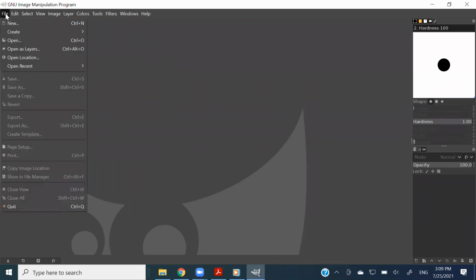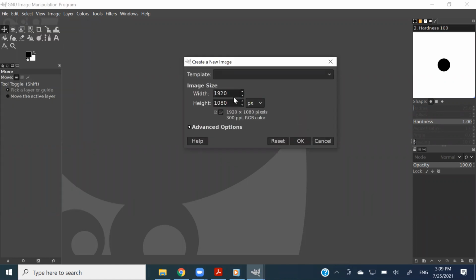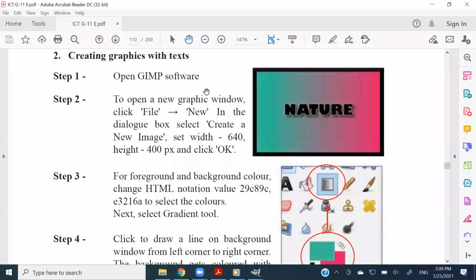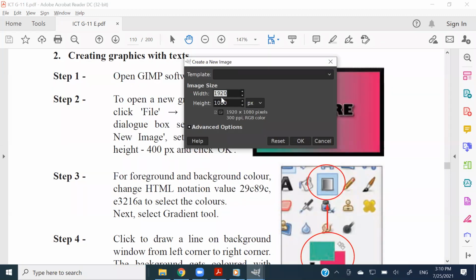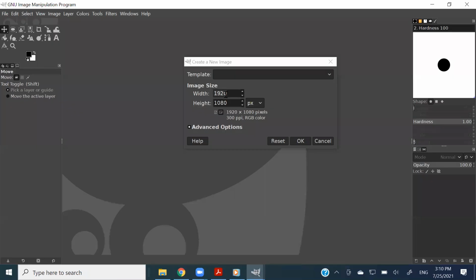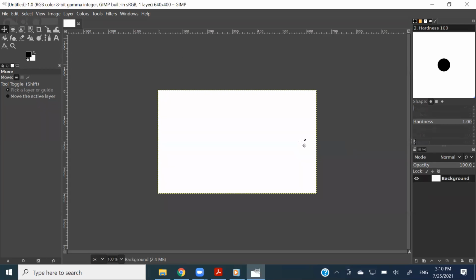Right, so I'm taking the file new. So the dimension is, we check again. It's 640 width and 400 height. So I'm giving 640 width and 400 height. So those are in pixels, right? And I'm pressing OK. Right, so this is the canvas size or the working area of ours, right?